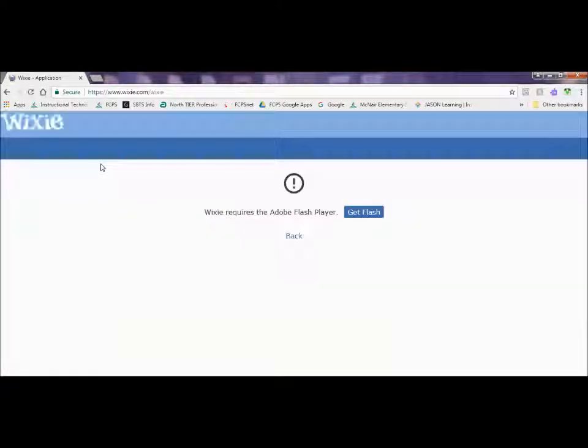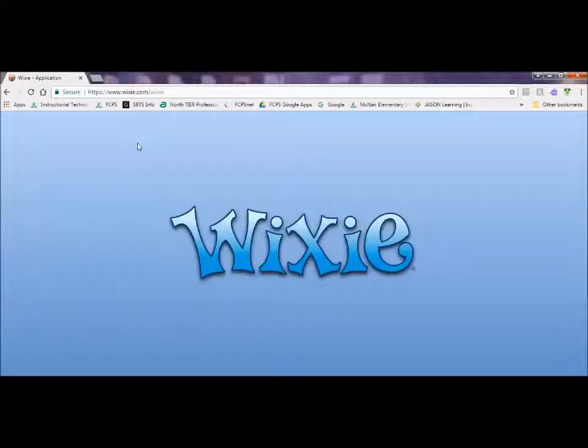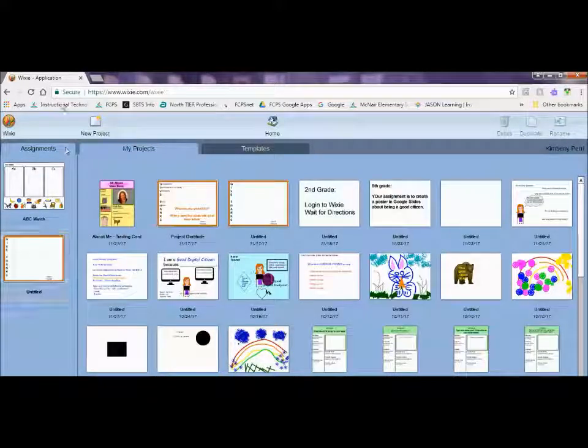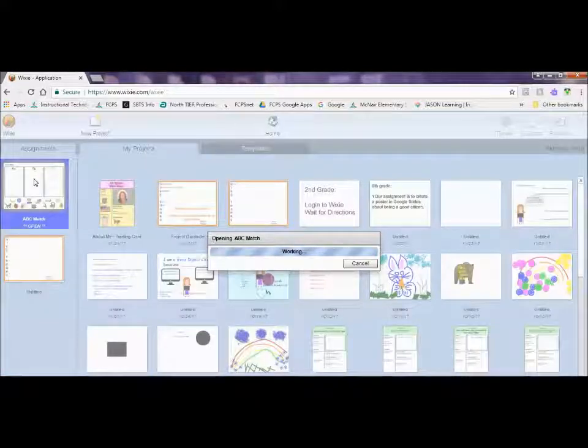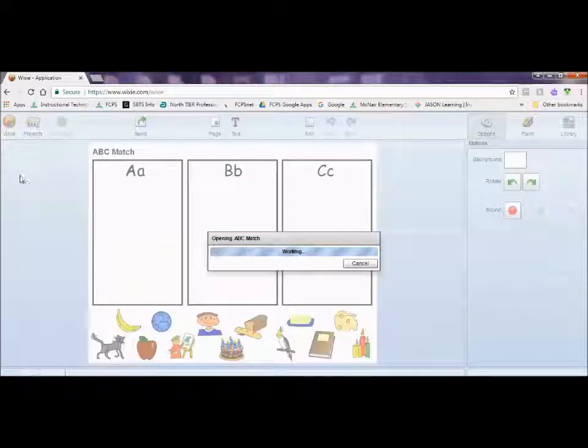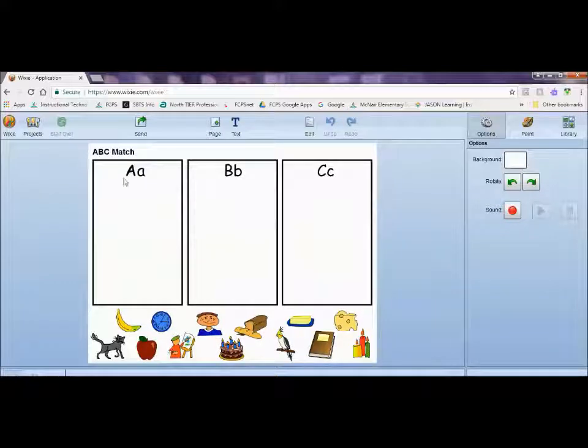Your screen will look something like this. Okay. Your assignments will be on this left-hand column, and then these are all the projects that you've done in the past. So let's pretend we're going into the ABC match assignment from our teacher. We're going to click on our assignment, and then it will open up and we can do the activity.